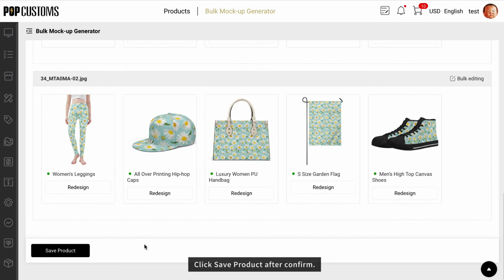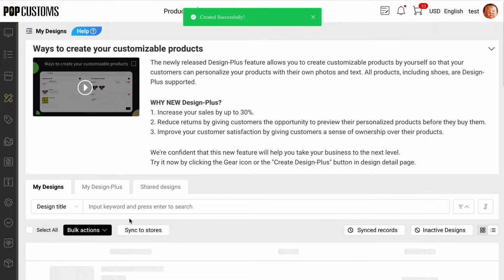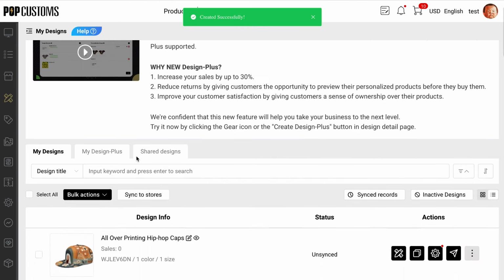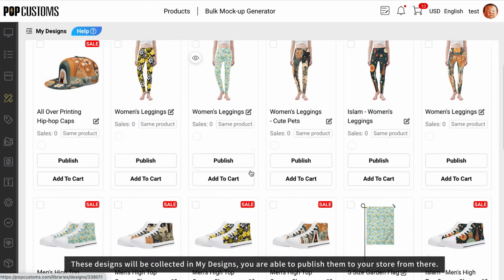Click Save Product after Confirm. These designs will be collected in My Designs. You are able to publish them to your store from there.